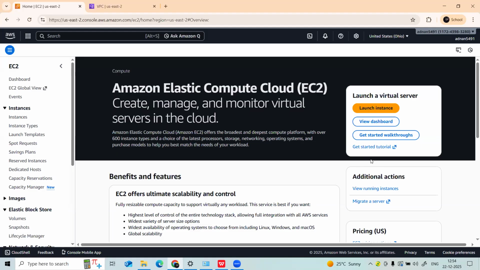Hey everyone, in this video, I'm going to provide a step-by-step tutorial on how to set up and configure Amazon EC2 Auto Scaling Group. So the main purpose of Auto Scaling Group is to automatically manage EC2 instances, scaling them up and scaling them down based on the demand to ensure applications remain responsive during traffic spikes and optimize cost during low periods.